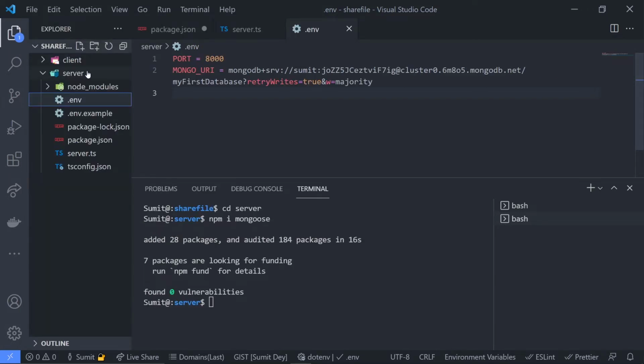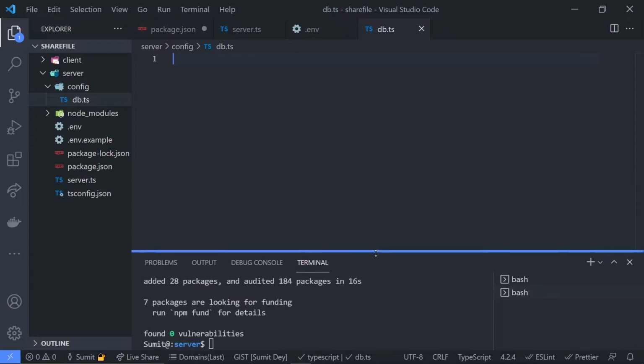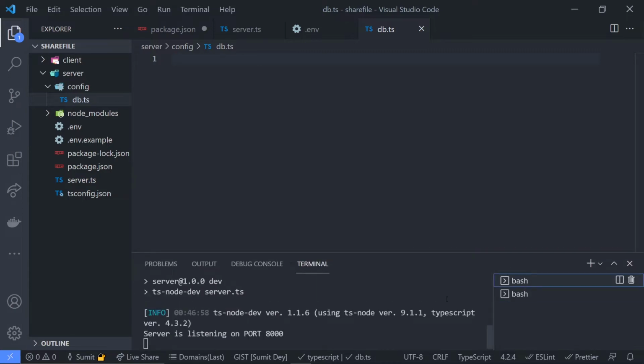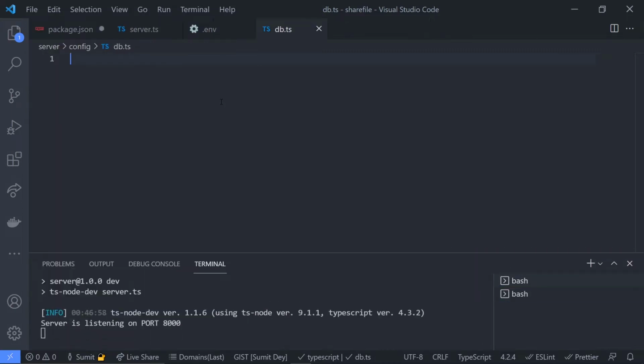So just go inside the server folder. Let's create a folder which is config. Okay, inside this config, let's create a file which is db.ts, database.ts. Fine. Okay. Make sure my server is running. Cool. Just close the sidebar. Okay, so just import the Mongoose package.